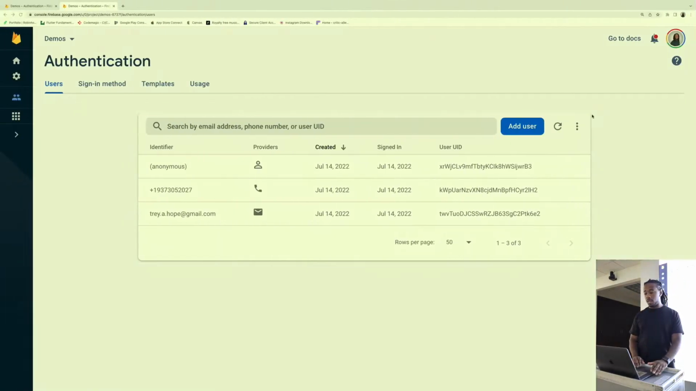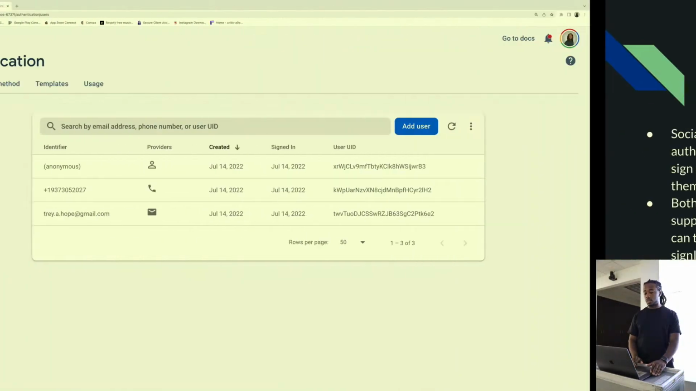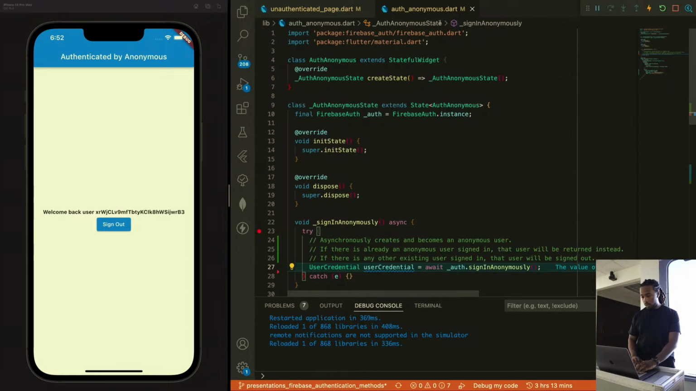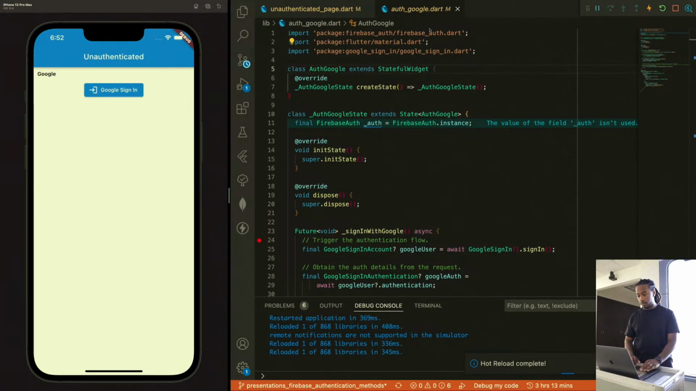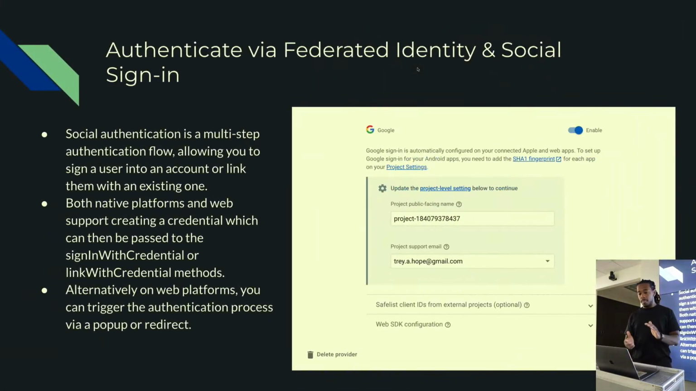Finally, we're going to authenticate via federated identity and social sign-in. So let me get that going. So we'll comment auth anonymous out and auth Google class. All right, and we'll hit sign out. All right, so social authentication is a multi-step authentication flow allowing you to sign a user into an account or link them with an existing one. Both native platforms and web support creating a credential which can then be passed to the sign-in with credential or linked with credential methods. Alternatively, on web platforms, you can trigger the authentication process via a pop-up or redirect.